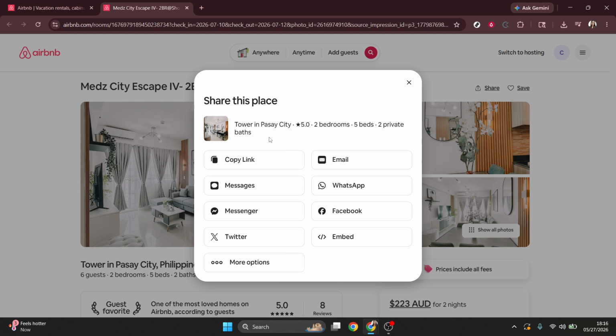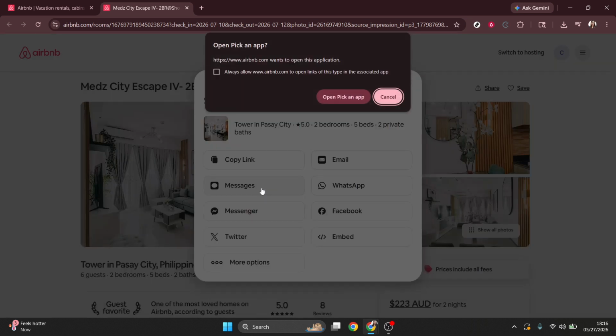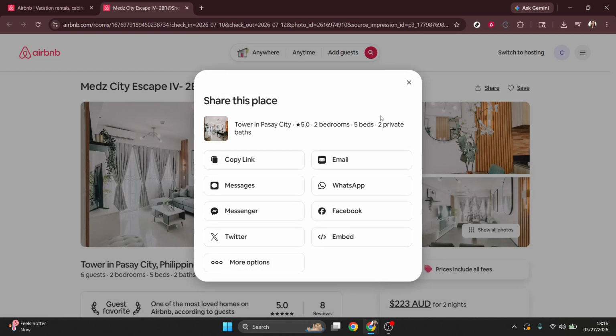If you choose a social app, your device will hand the link off to that app so you can pick the conversation and send. If you choose email, it will open a new message with the link ready to go. And if you pick copy link, just paste it into your destination and hit send.